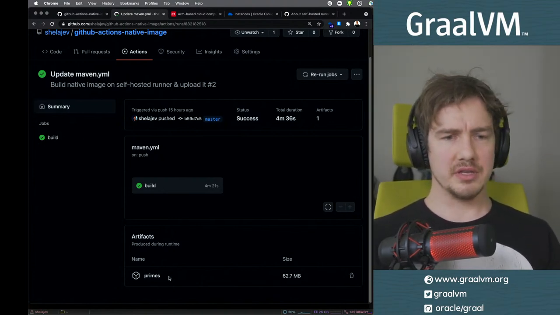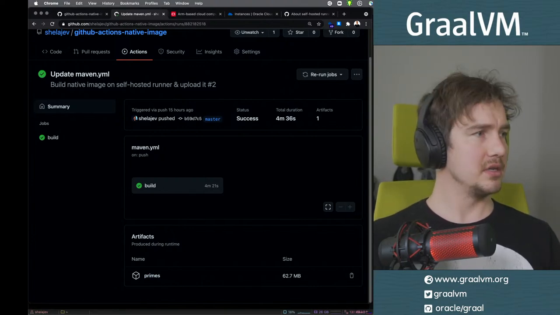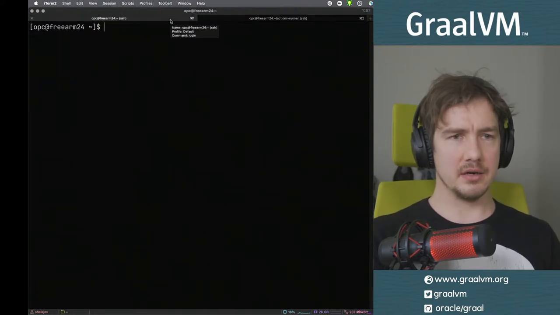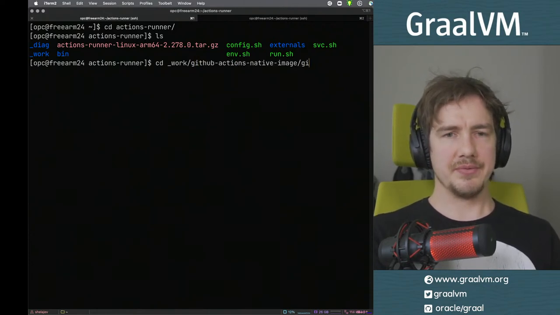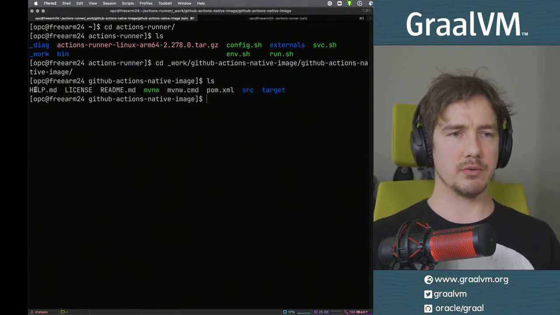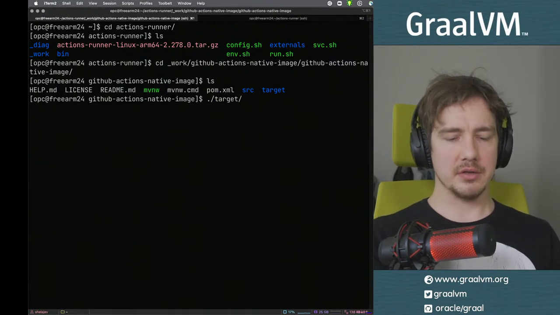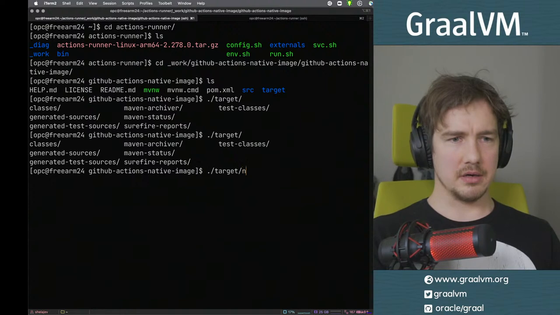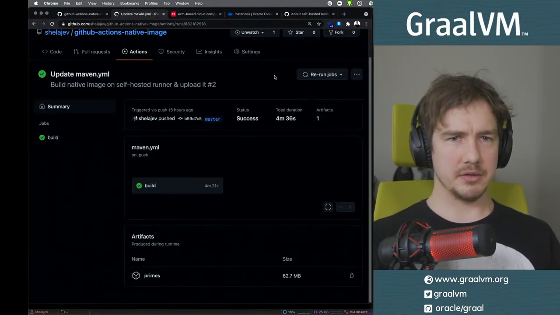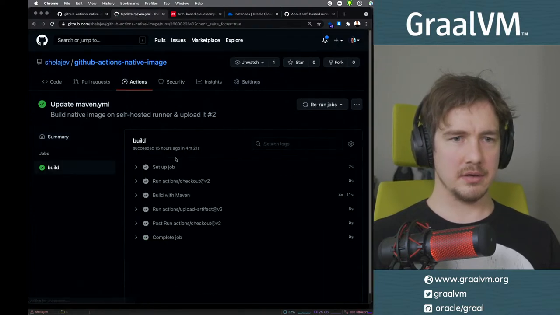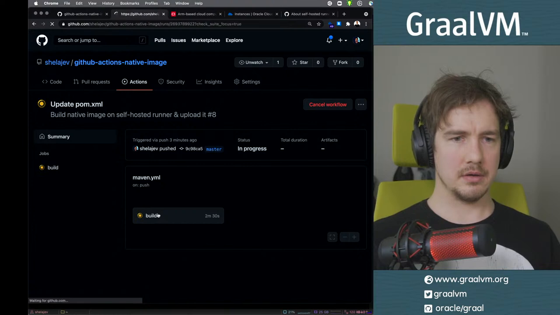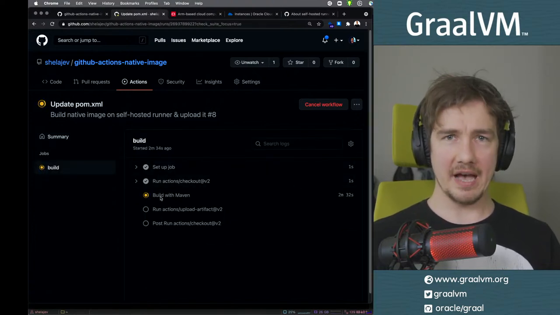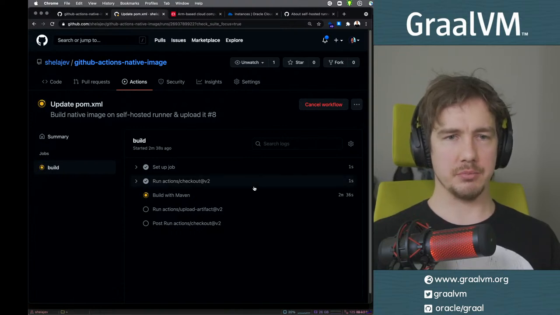Let's see how it looks. I will not run this particular application because I need to download and upload this to the machine. But if we look at what's also available in the actions runner directory, there is the work directory, and we're going to go there, into the GitHub Actions Native Image repository, and one more time into the repository. This is where our project was checked out and built. So if we run target and the application name, is it building currently? It is currently building. So we have to wait a little bit more time for the build to succeed.